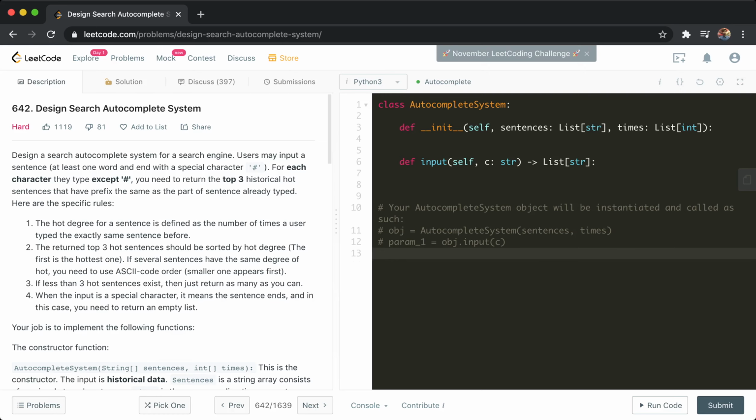Coming to this problem, the problem statement goes like this: design a search autocomplete system for a search engine. Users may input a sentence, which is at least one word and ends with a special character hash. For each character typed except hash, you need to return the top three historical hot sentences that have the same prefix as the part of the sentence already typed. So it's very similar to the Google search engine box. Whenever we type something, we get to see the top three.